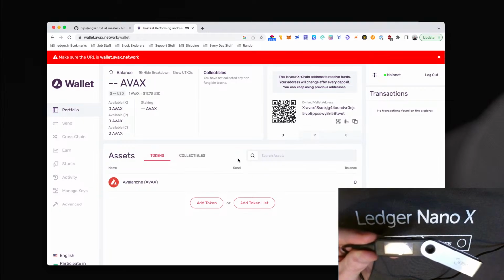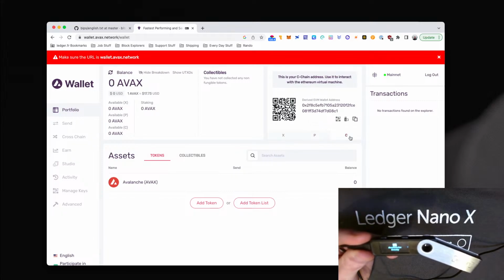Cool, so here's your Avalanche wallet. Here's your X chain, which is pretty much your main network for Avalanche, but it's not the EVM one. The EVM one is the Avalanche C chain that I was speaking of earlier. And you'll notice that this address would match your address in Ledger Live that you would see for Ethereum.